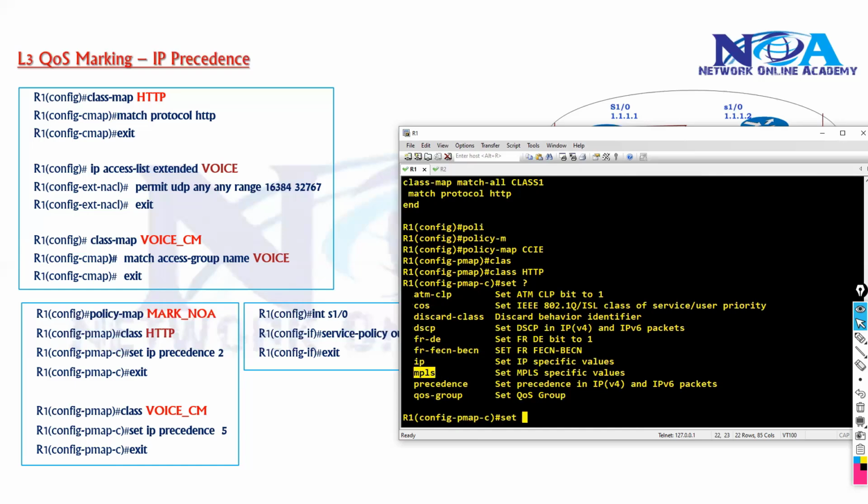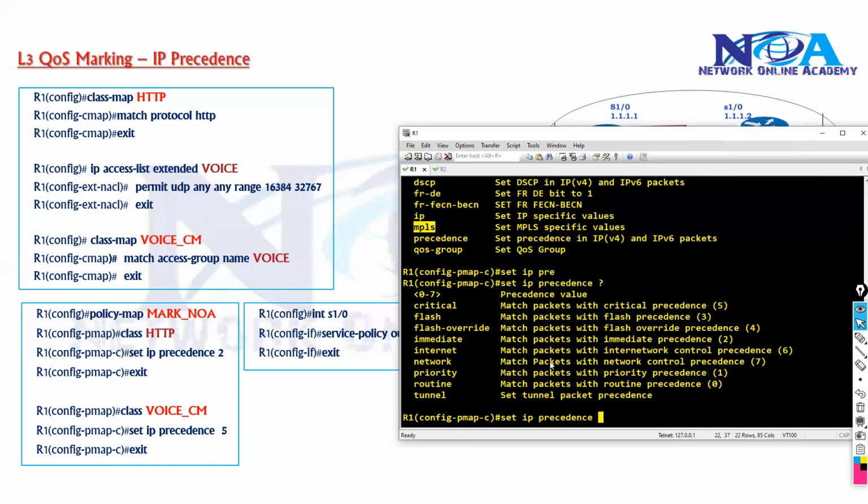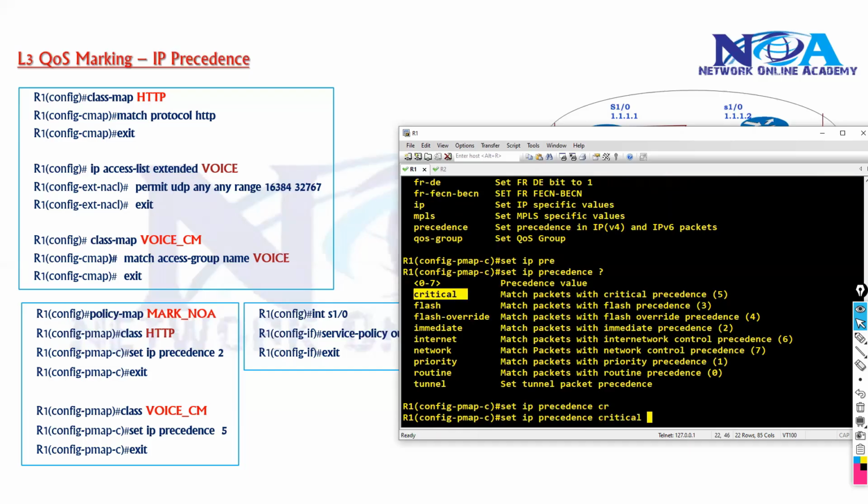So in my scenario, I'm going to set the precedence value. When I say set precedence, you can see there are 8 different values I can assign. Either you can give the number or I can give the name. If I type critical, it's going to automatically apply the precedence value of 5. Now this is something you need to know.